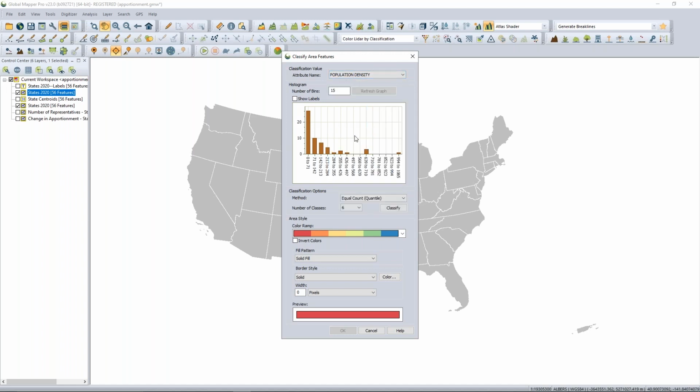So what I'm seeing in the top section of my dialog here is a histogram of this population density value. And I can change the number of bins, or basically the bars that I'm seeing, if I want to subdivide or show this distribution in a different way, depending on how many bins I've chosen here. What we're going to do is pick a classification method for this.